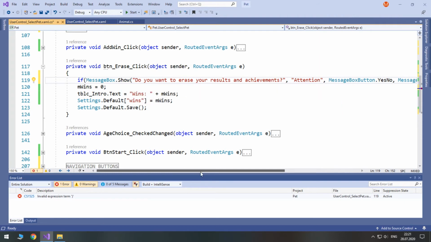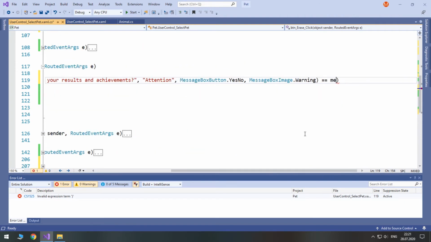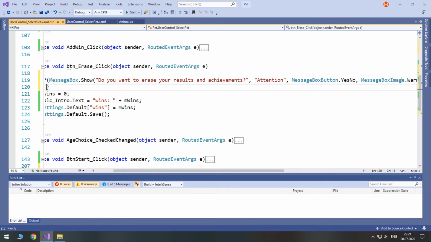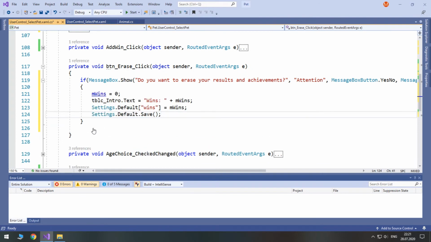here equals MessageBoxResult.Yes. So if the user pressed the Yes button, we will execute this code block.